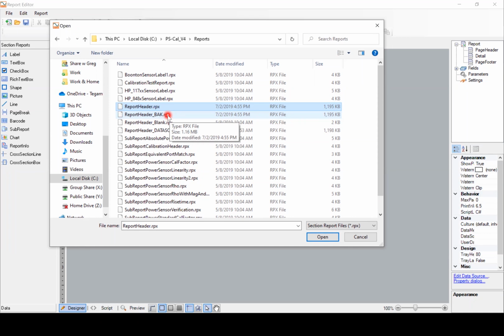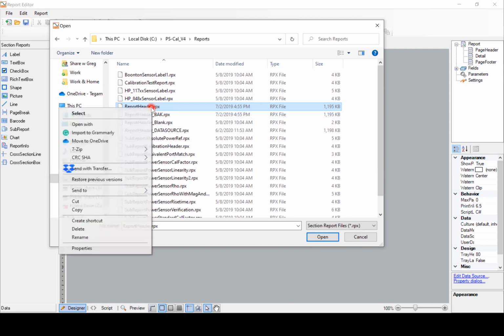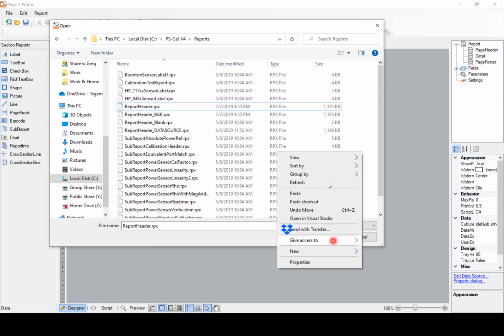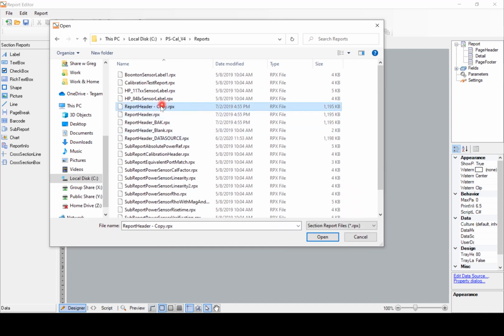I highly recommend, before starting to edit a report, doing a backup. So we're going to go ahead and do that. You can see I've already got one, but I'm going to make another one. So we'll copy that, and we will paste it. And now we got a copy. I'm going to rename that. So I named that Backup 02. And that way I have that sitting there just in the event that I mess something up and it doesn't work. So for us, we're going to work on this report header, and I will go ahead and open that.